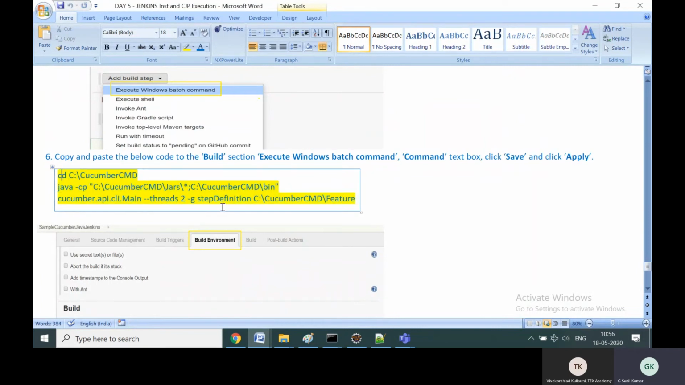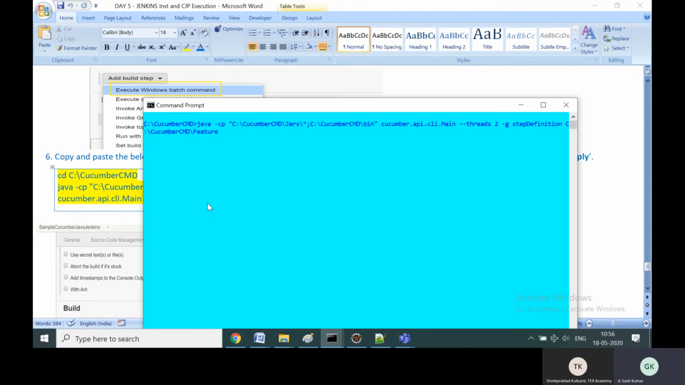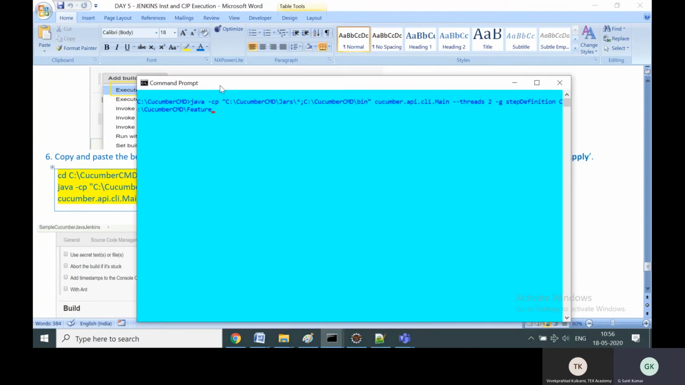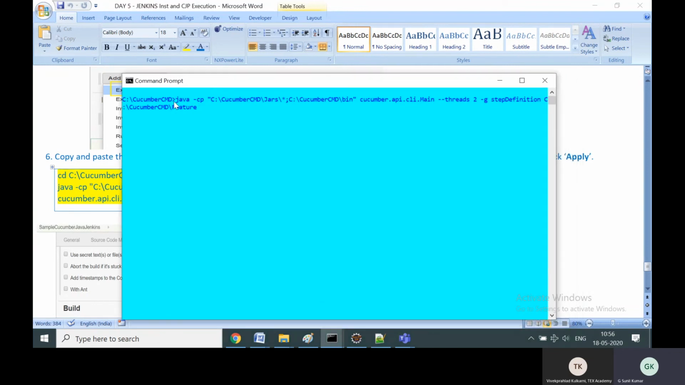For those of you who may not know, a Cucumber project has features, and whatever files are inside the feature folder will get executed in parallel threads. So I'm going to test this execution in local command line. To execute in command line, we require java -cp, the class path, and then we provide all the jar information. Then there's the Cucumber API runner to execute in command line, and then I specify parallel threads equal to 2, and then I specify the feature folder location. Once I press enter, it's going to execute in the command line itself, guys.